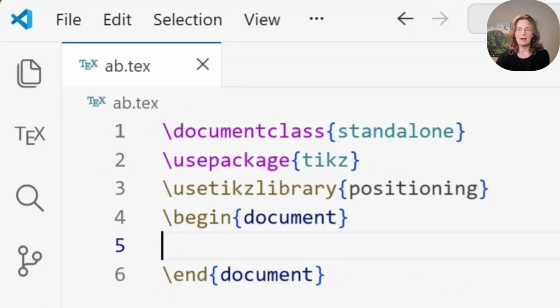Here's the basic setup for a standalone TikZ document. The important thing for creating a standalone graphic is using the standalone document class. This will automatically size the output to include only the content of your document, which will be your TikZ figure. Next, we include the TikZ package, since that's what we'll be using to create the graphic. I'm also using the positioning library today, since I'll do a tiny network as our example diagram. Finally, we have the begin and end document environment where we'll put our TikZ code.